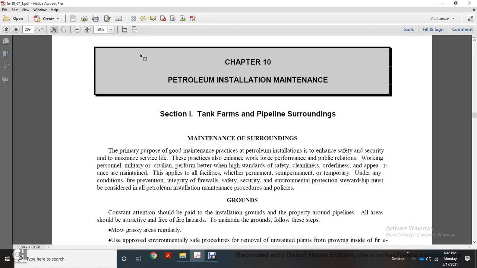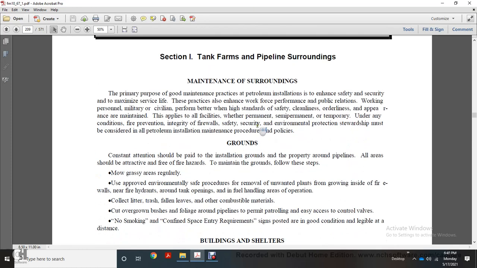This applies to all facilities, whether permanent, semi-permanent, or temporary. Under any conditions, fire prevention, integrity of firewalls, safety, and security, along with environmental protection and stewardship, must be considered in petroleum installation maintenance procedures and policies. Grounds: constant attention should be paid to the installation grounds and property around the pipelines.